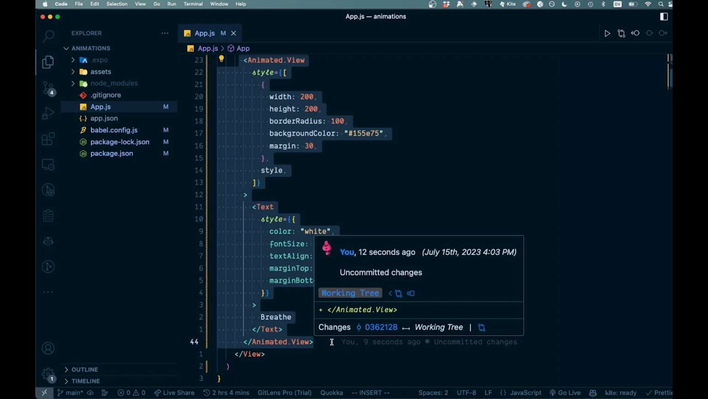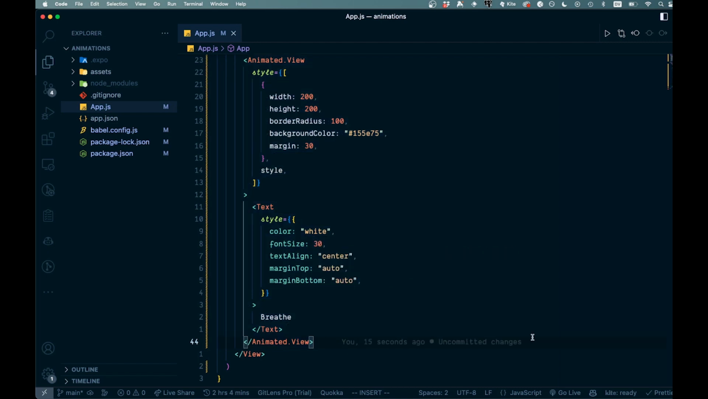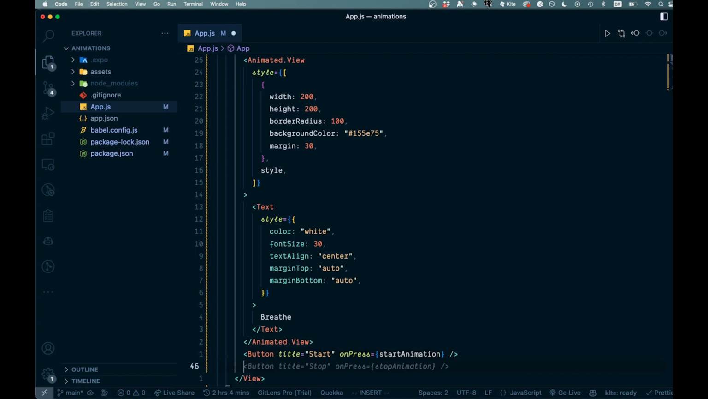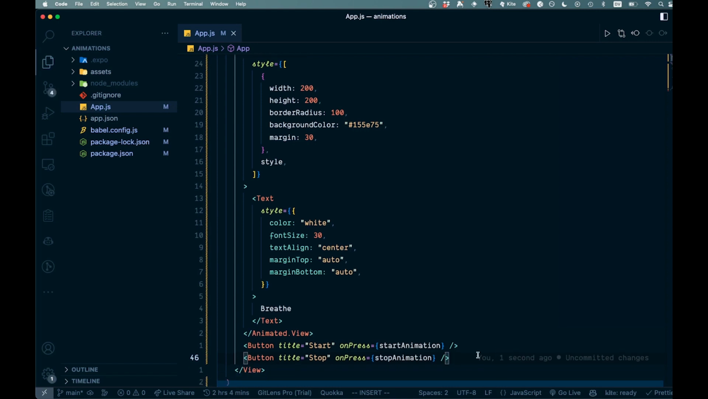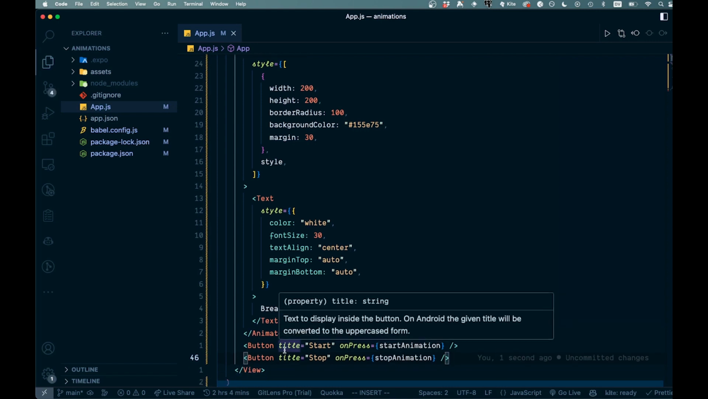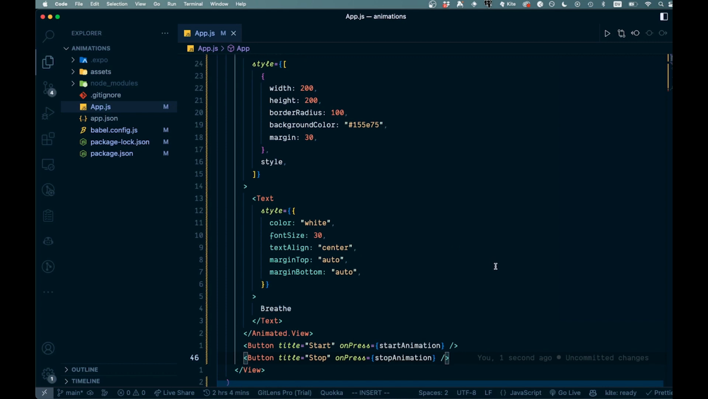Finally, below this Animated.View, we're going to want a button, and we'll just have a title that says start, and then we're going to have a start animation, and then we'll have another button, which is going to have a stop animation just like this. So start and stop animation. You could also do a toggle or something if you want, but just for our case, we'll just leave it like this.